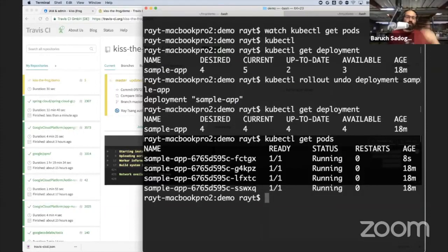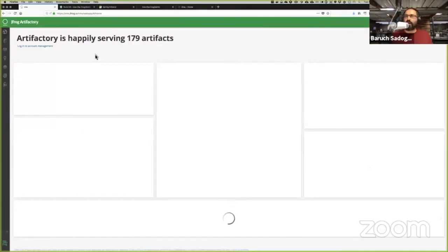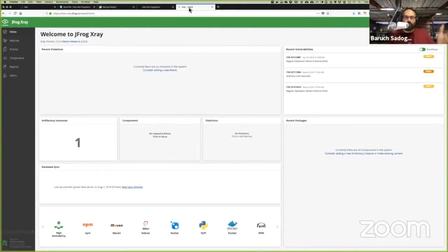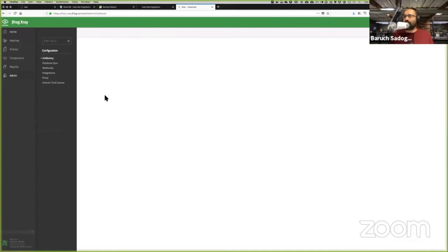Okay, so in the meanwhile, and we are going to get back to the builds once it's finished, I wanted to share something else with you. If you remember, we were talking about our plan of making sure that we don't have any vulnerable artifacts or anything like that. So let me show you real quick how X-Ray fits into the picture. So I have here X-Ray, again brand new, and that's part of the same trial that I initiated when I got my Artifactory online. And it's already connected out of the box with my Artifactory server right here.